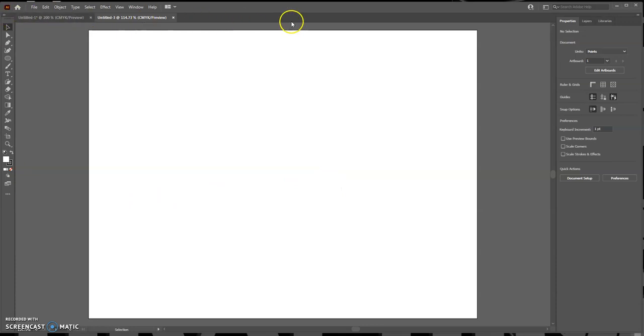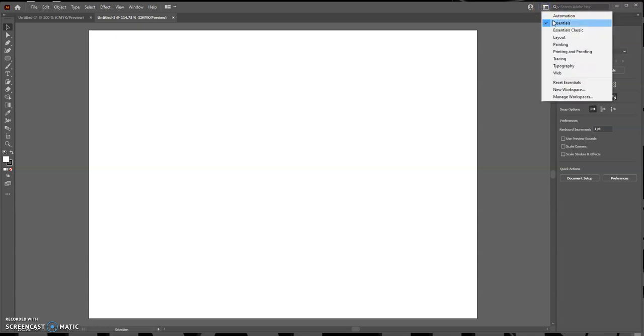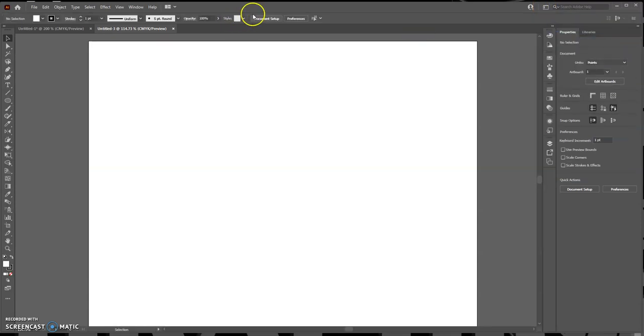The other thing you want to do is up here at the top of the toolbar, go to this little flyout where it says Switch Workspace and click on Essentials Classic. That gives you a few more settings and tools so that you see right in front of you all the changes and things that you can make.